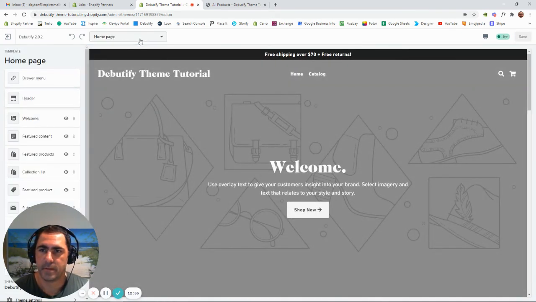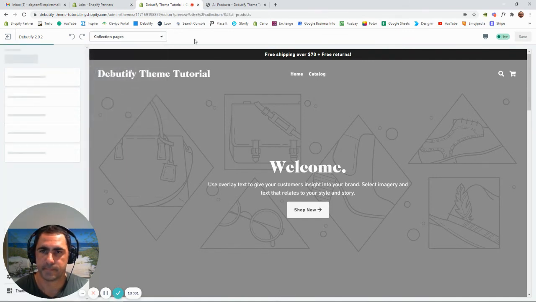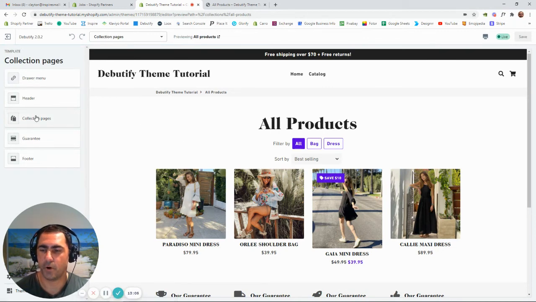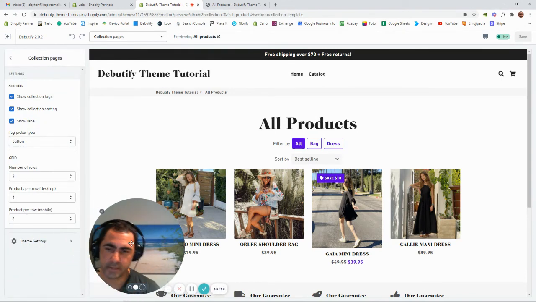And then you go up here and just click collection. And then on most themes, it should say collection pages here. So if we click here, this is all the options for the collection page on this theme template. They're different theme to theme, but this should give you a good idea.